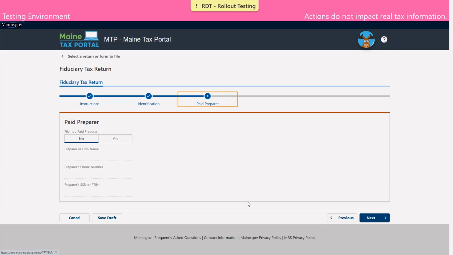On the Paid Preparer screen, we could fill out any information, if applicable, for our paid preparer. For the purposes of this demonstration, we're just going to click Next to proceed. And on the next screen, same thing. If we had a third-party designee, we could fill that information out here. For the purposes of this demonstration, we're going to click Next.